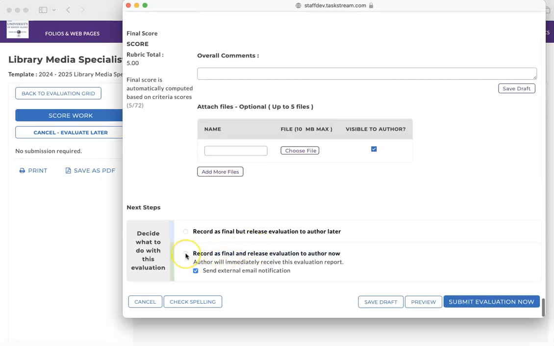Well, you've already sat with your candidate. They know what the scores are. You're just doing this to get it into Taskstream. So you could hit the record as final and release evaluation to author now. Now you don't have to send an email notice to them. You can if you want, but you don't have to. And then you would go to submit evaluation now and you're done.